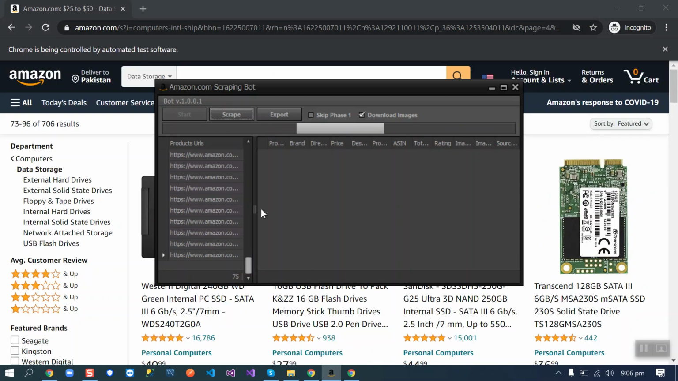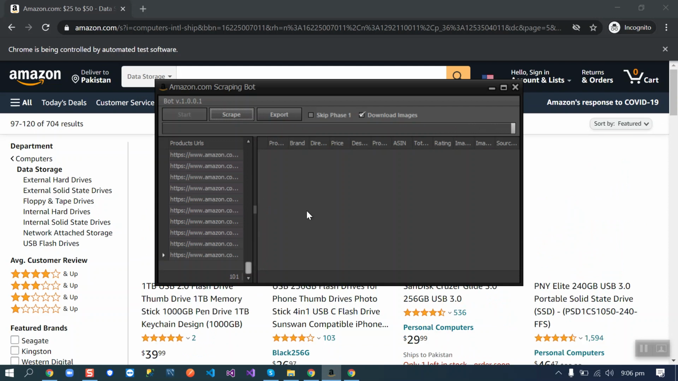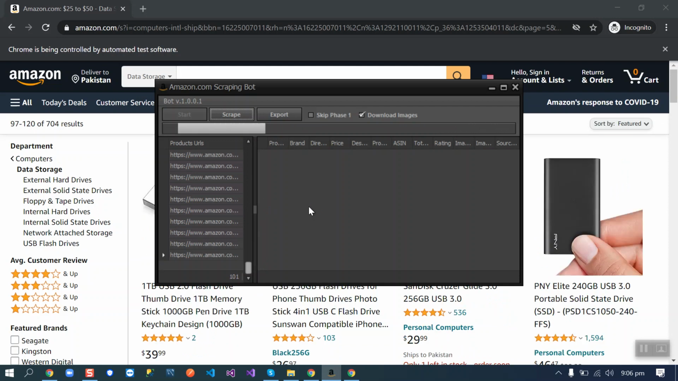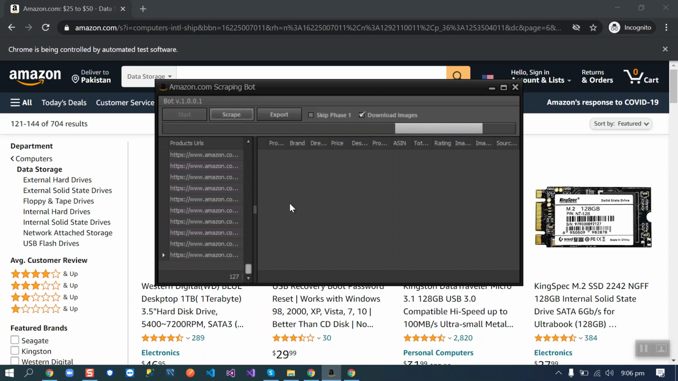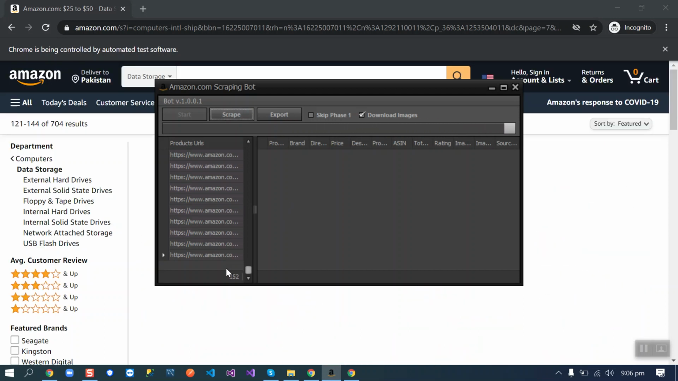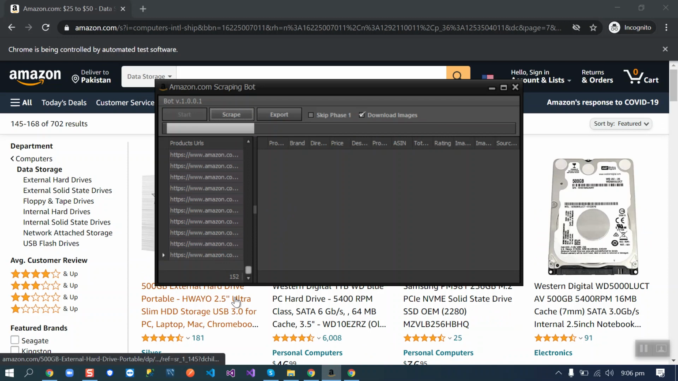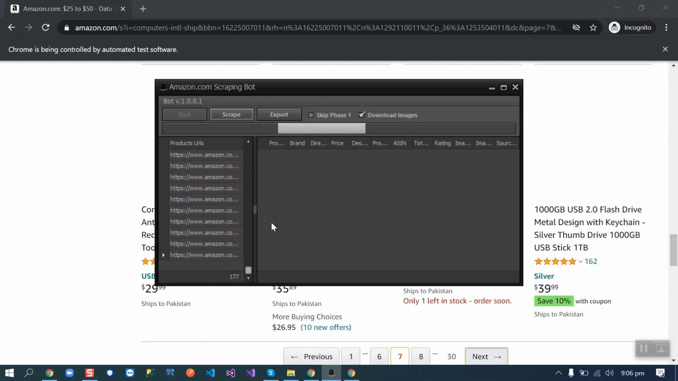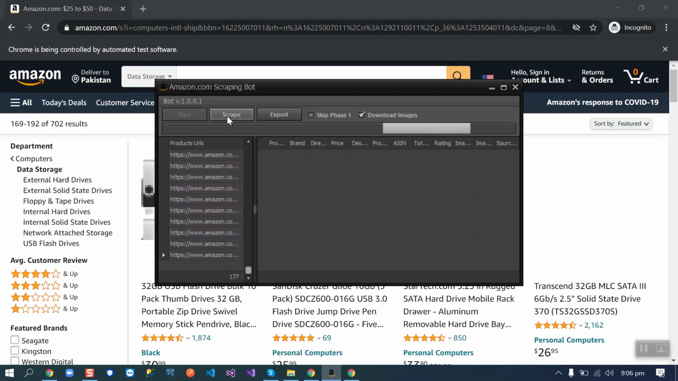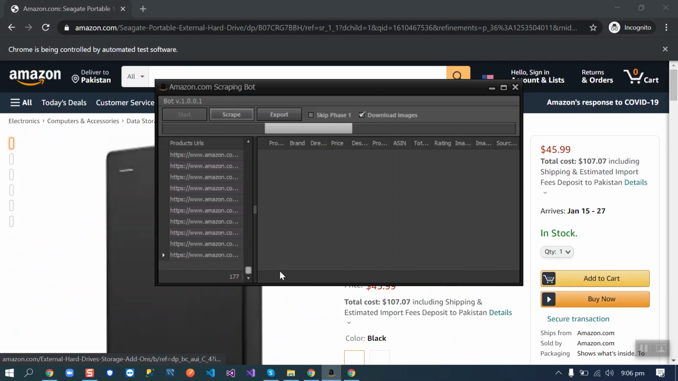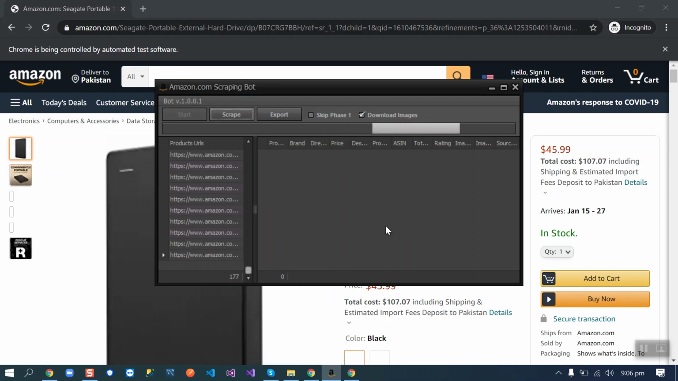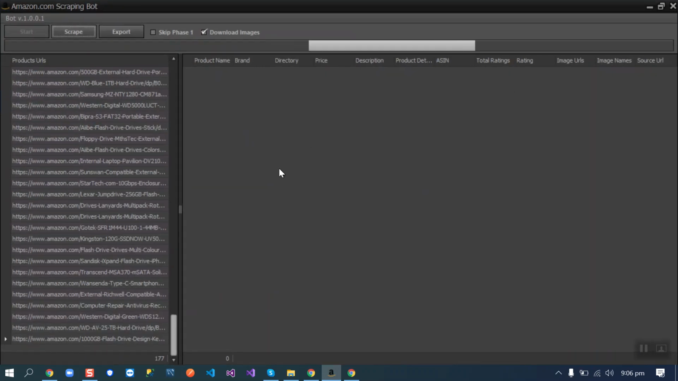This is the phase 1 of the bot, and here if we want to start the second phase, then we can simply click this button. Otherwise our bot will start the second phase automatically when it finishes scraping the URLs of the products. So I'm going to click this scrap button to start phase 2. Click it, and now the bot will scrap all the product information.